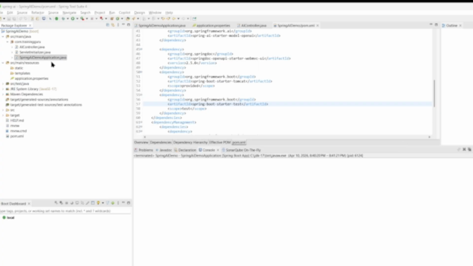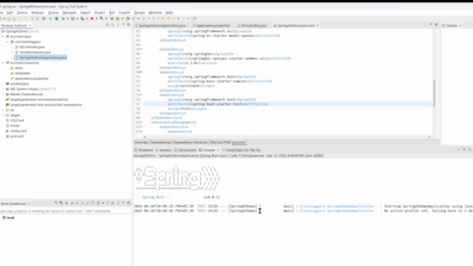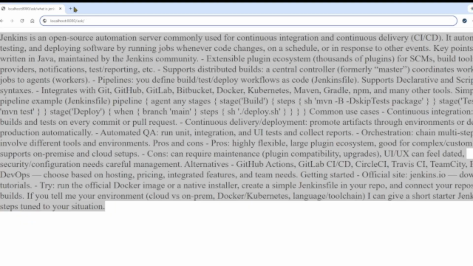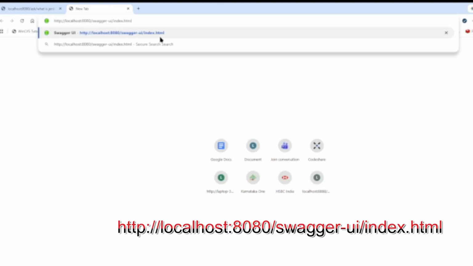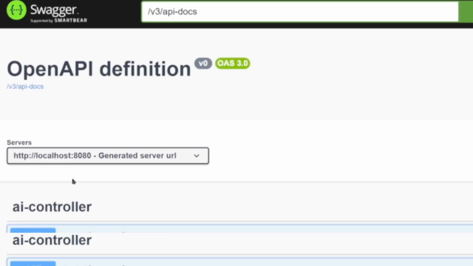Alright, let's start the application. Run a Spring Boot. Okay, the application started successfully. Now let us verify the Swagger documentation. Open the browser and enter Swagger UI index HTML. Wow, this is fantastic. And see that you have only one AI controller.